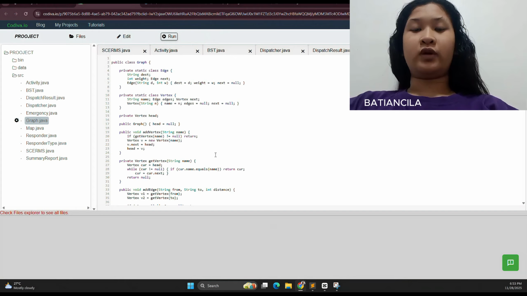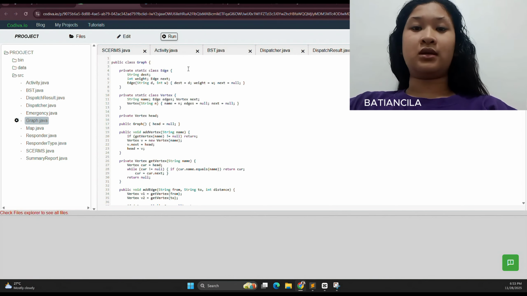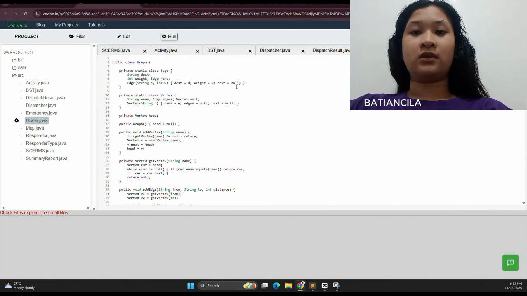This Java program implements a graph using custom linked structures to represent locations and the roads connecting them. The Edge class represents a single road from one vertex to another and stores the destination name, the distance, and the pointer to the next edge. The Vertex class represents a location in the graph. Each vertex has a name, a pointer to the first edge in its adjacency list, and a pointer to the next vertex. All vertices are linked together starting from the variable head, forming the entire graph.